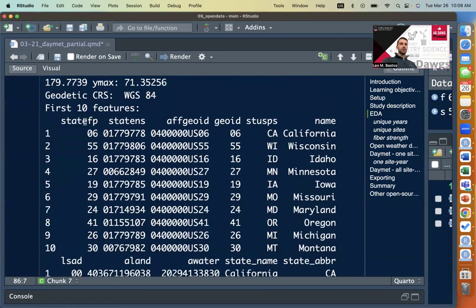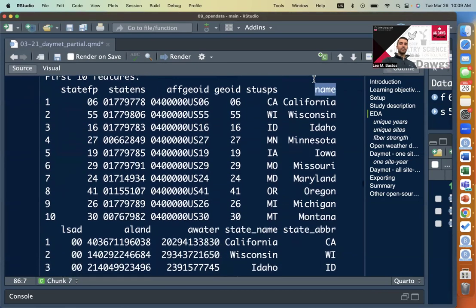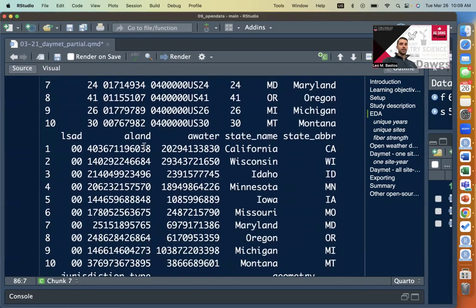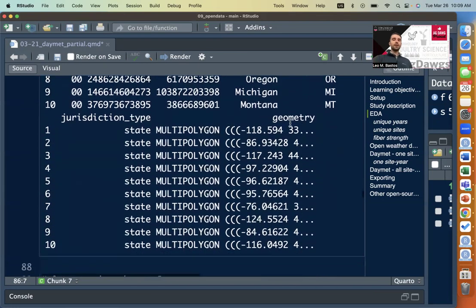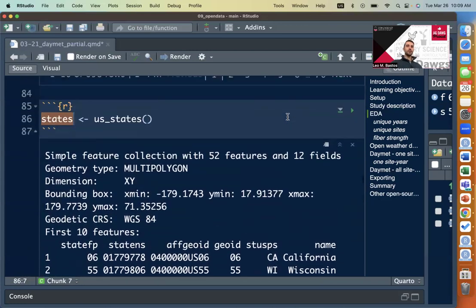So here are the columns. So state FP, state ENS, a whole bunch of things here. It has a column for name of the state. It even has a proportion of land, proportion of water, and other things here. But really, one of the main differences between an SF object and just a regular data frame is that an SF object has a geometry column, that is the last one here, that carries the geospatial information of those polygons, of those states. Again, we're not going to talk a lot about this here, but I just wanted to give you some background of what this is and what we're doing.